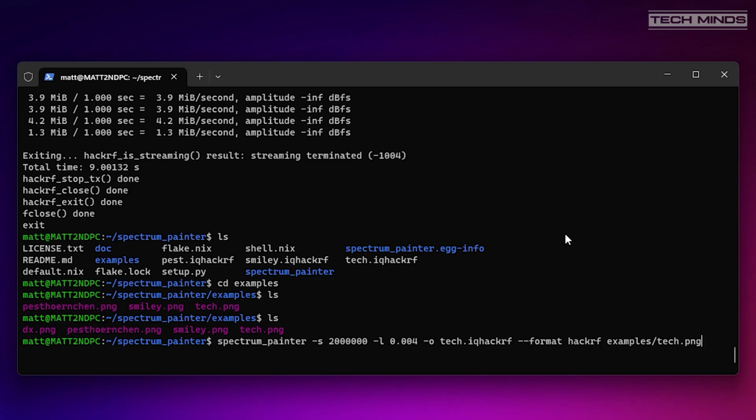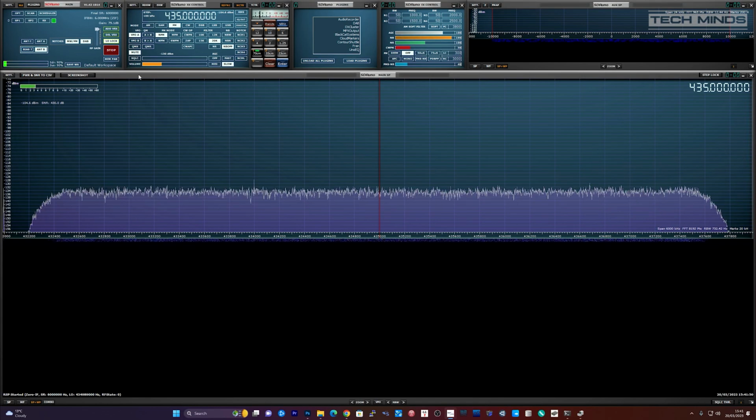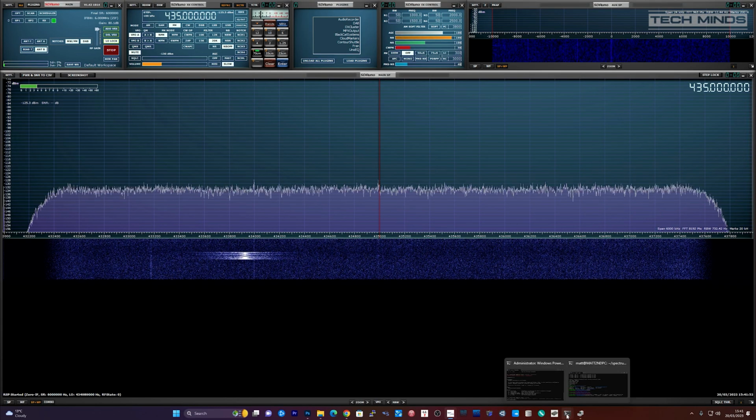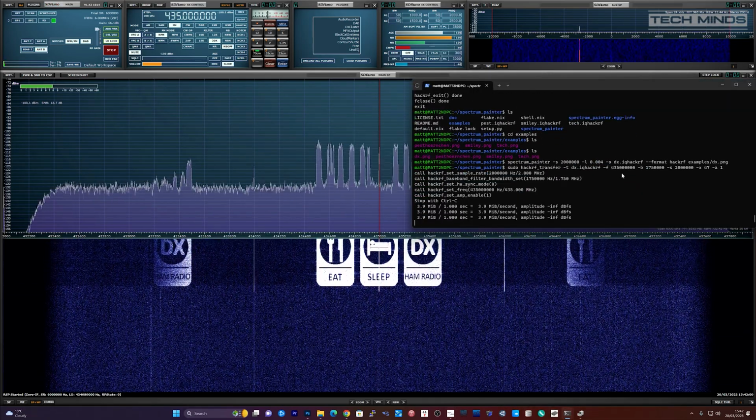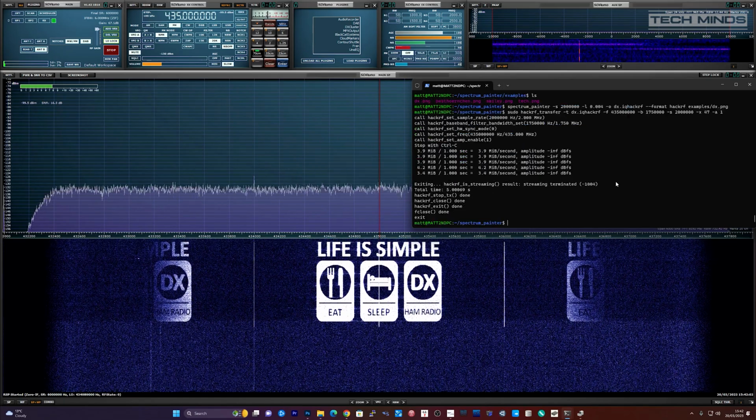Then we can use the Spectrum Painter script to convert the new file to an IQ file. And can you guess what happens next? Well, we use hackrf_transfer to transmit the IQ file. Well, fingers crossed it all works okay. And yep, we can now see the new image being transmitted.